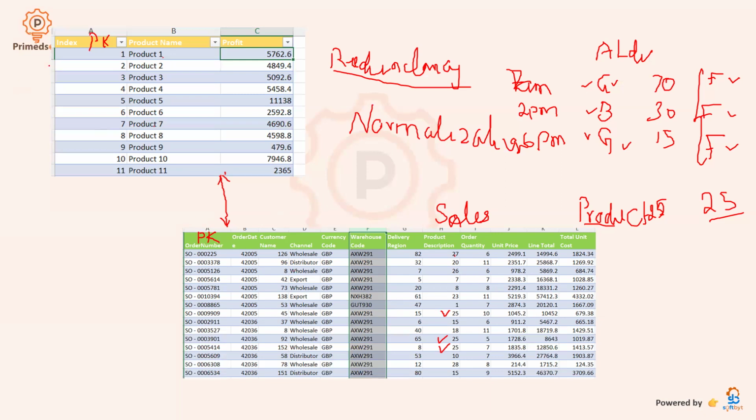So when this primary key is found in another table, this is a primary key. It's index. It can be called anything, but it's called index here. And it travels to another table, and it calls itself product description key or product description. When it finds itself in another table, it is called foreign key. It is primary key on its own table. When it finds itself in another table, it is called foreign key.